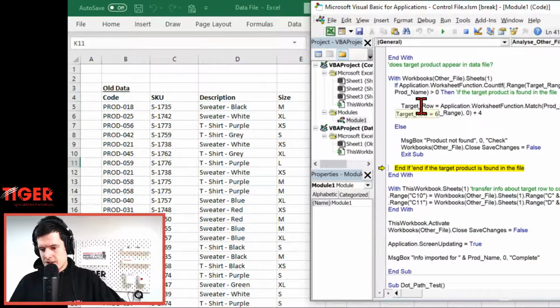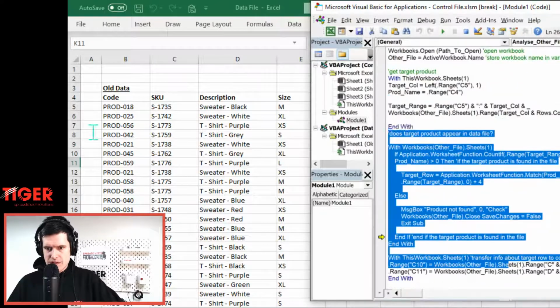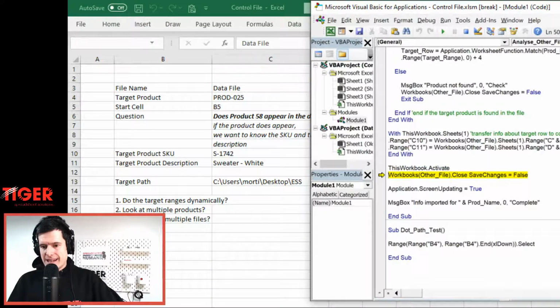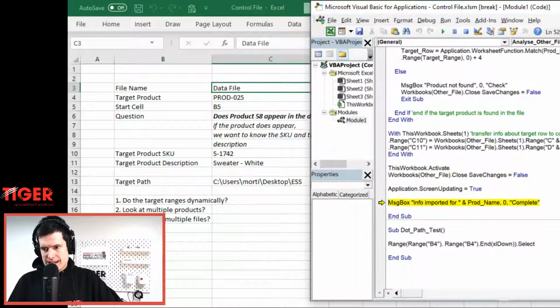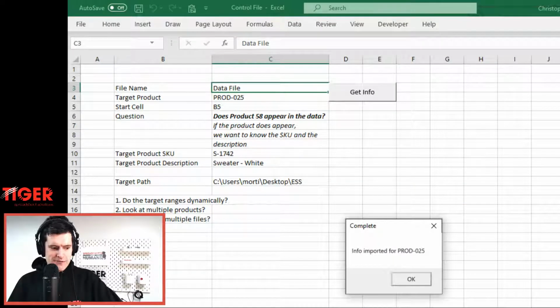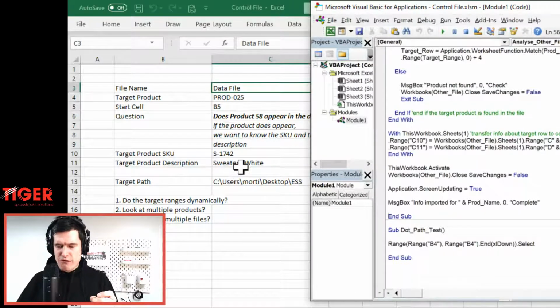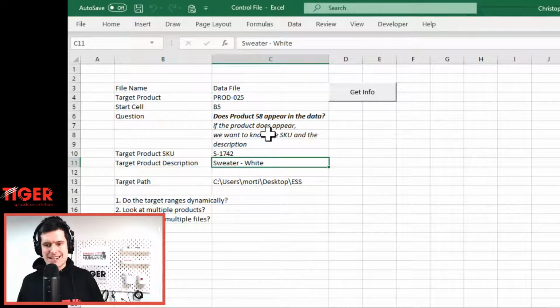Just going to hover over target row there. I can see the product is on row 6, and we can see the product is on row 6. Hit the F8 key again. Transfer the data back in. So we're now writing that back into the original file and then closing that file, and then a nice message box flashing up here. So how cool is all that? So that's kind of revision for us, but that in itself could save you a huge amount of time.